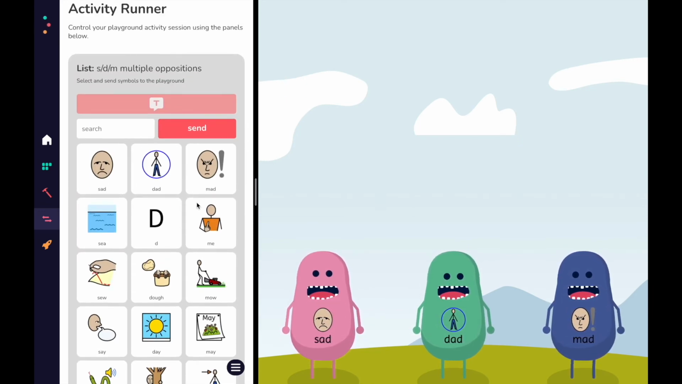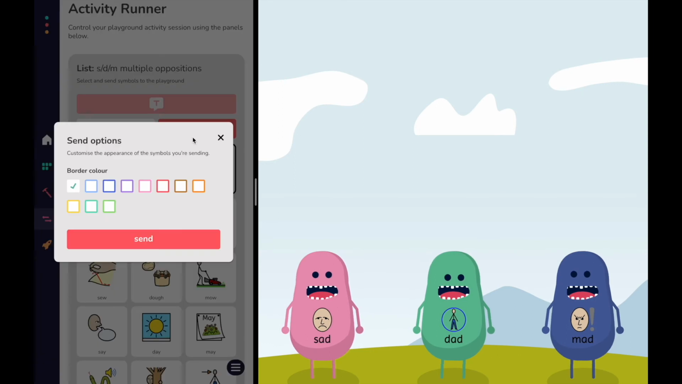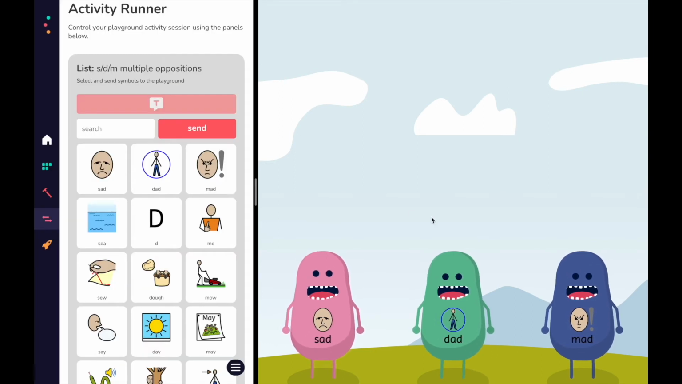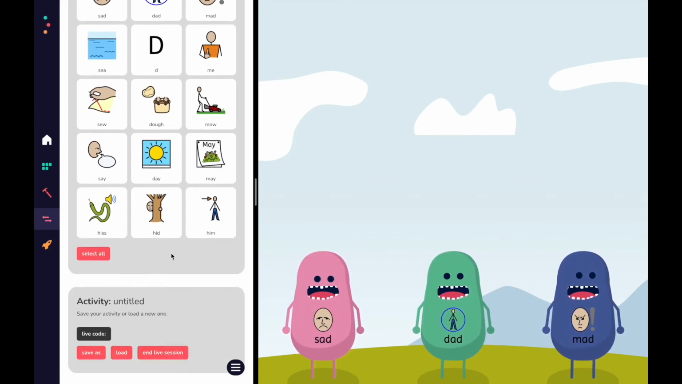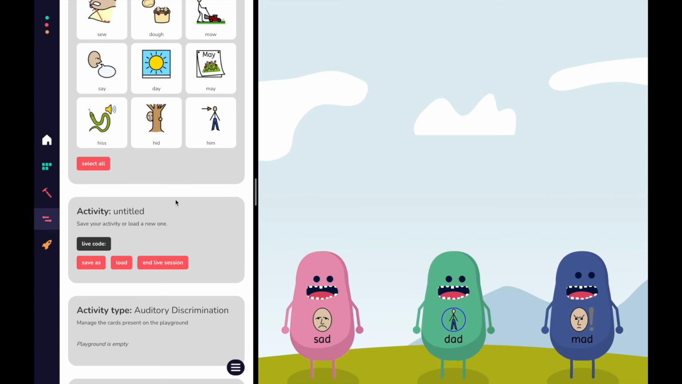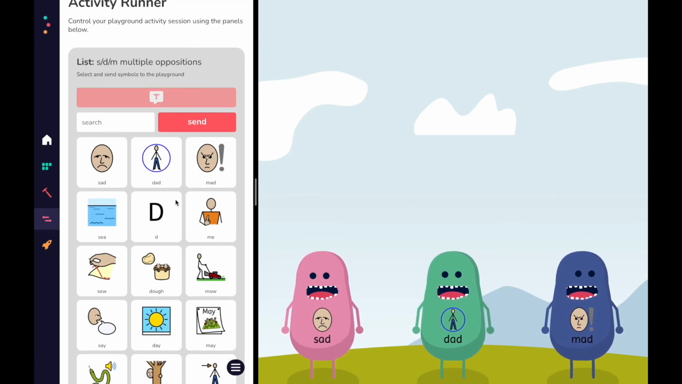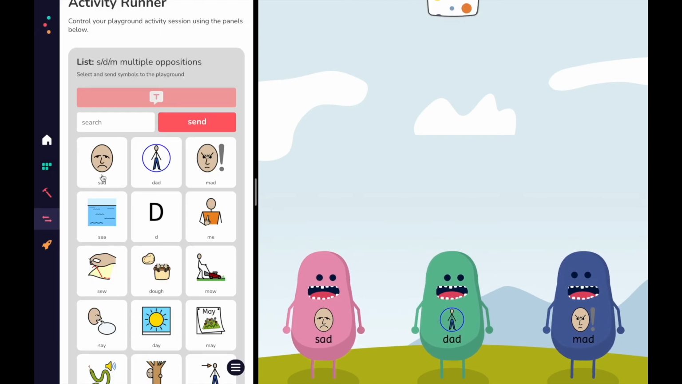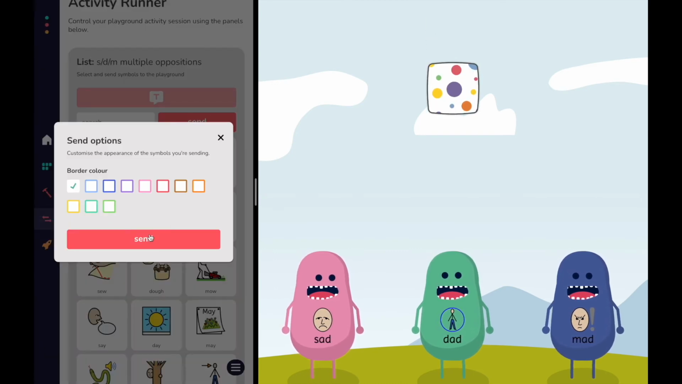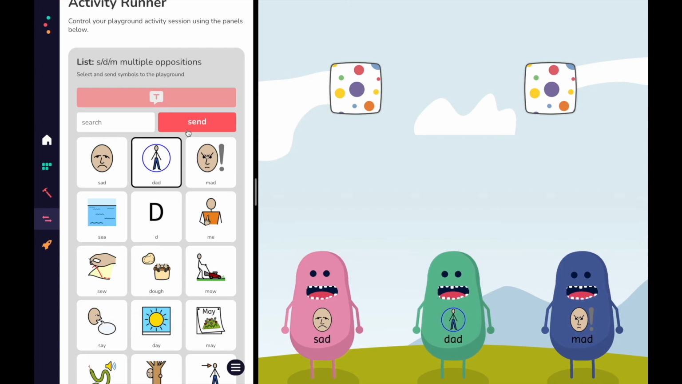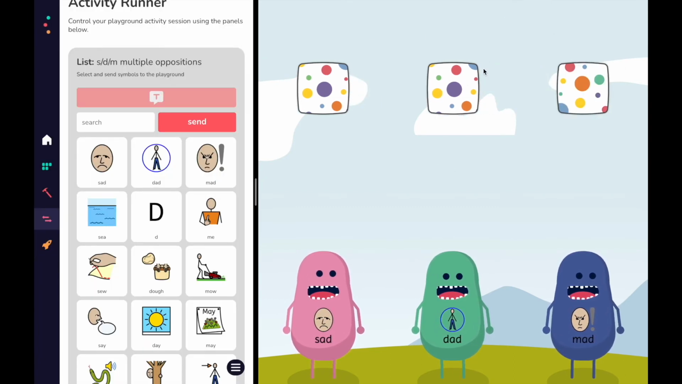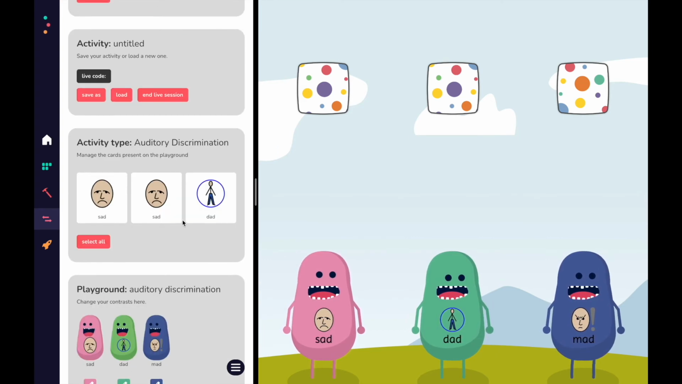Then you might want to send another one. So let's do mad. We'll send that over. There you go. And you might want to keep going. Also, if you want to do a little sequence, so you might want to go sad, sad, dad. It will send them in the order that you sent them. So across the screen, it will go sad, sad, dad. And you can just see that down here as well.